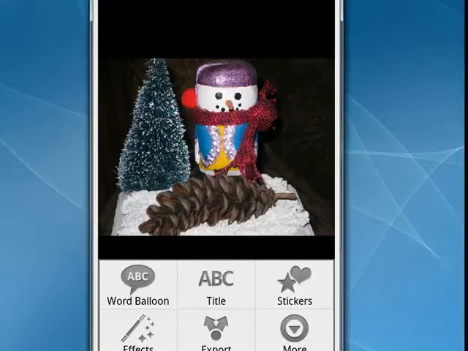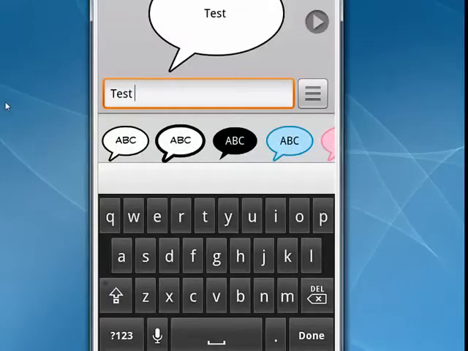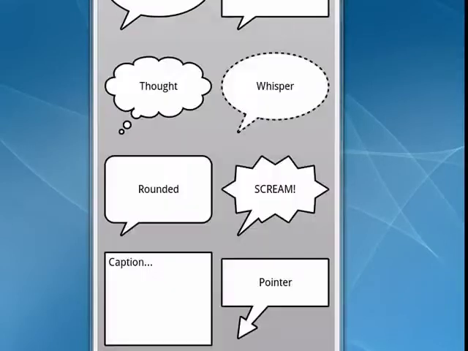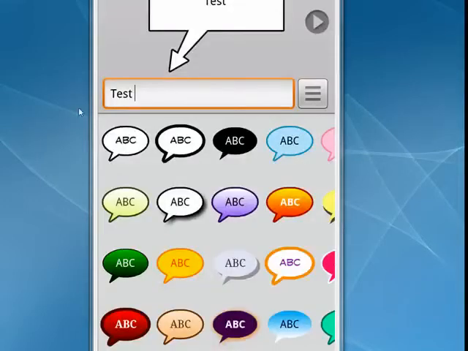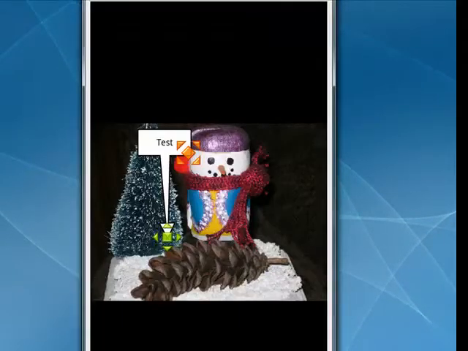Also, I think it's kind of cool. So now you see we have our balloons here. You got a variety of colors you can pick from. I'm just going to type something in here. If you tap the arrow to the right, you get a variety of balloons that you can pick from: speech, thought, whisper. When you have things looking the way you want, you just tap this little green check mark in the corner, and you see there's our caption box. We can move it around.